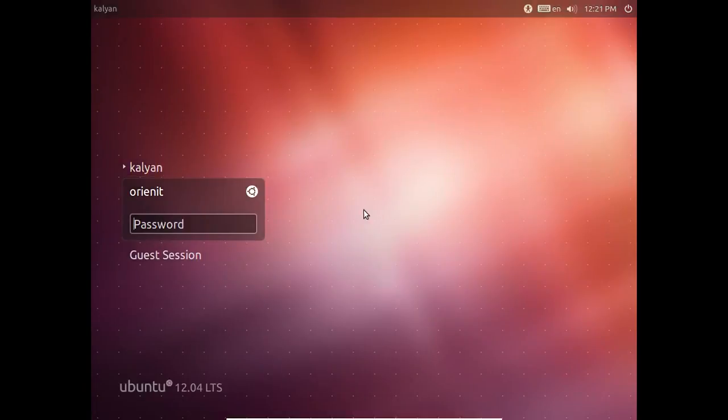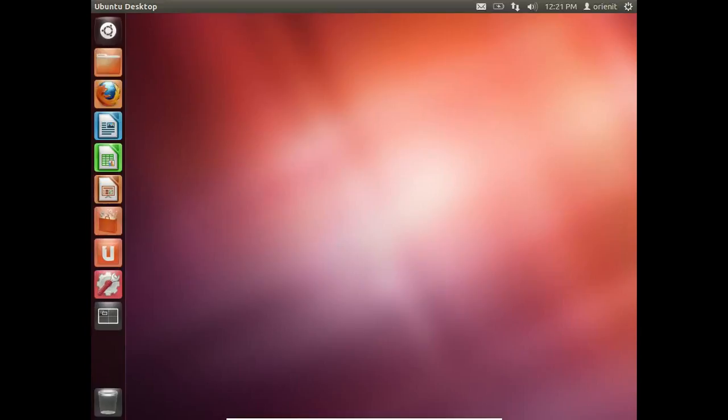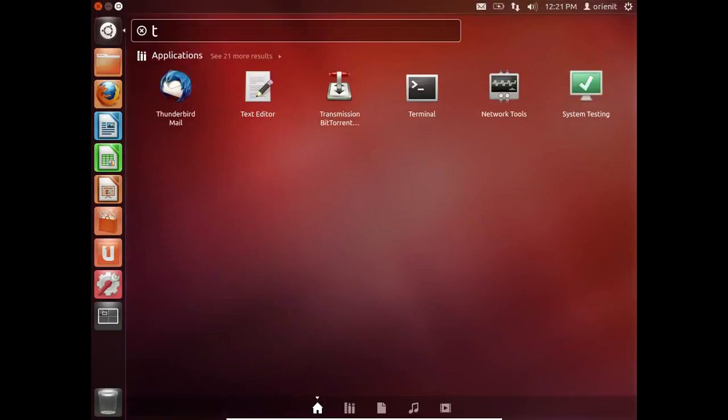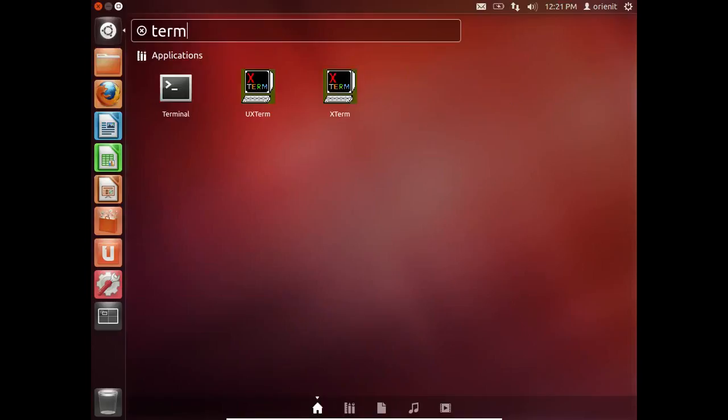Now we need to provide the password of ORIEN, which we gave as part of the creation. Now I am in the ORIEN user. So go to the dash home to open a terminal. Type terminal here. To make a shortcut, you can do drag and drop.